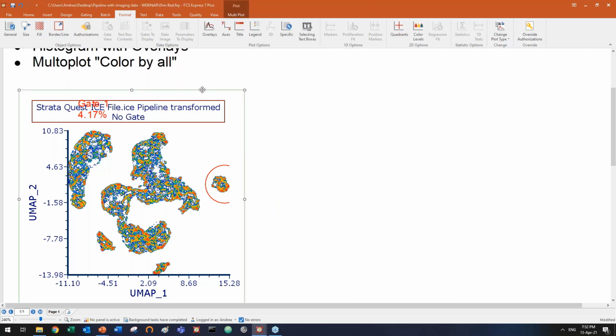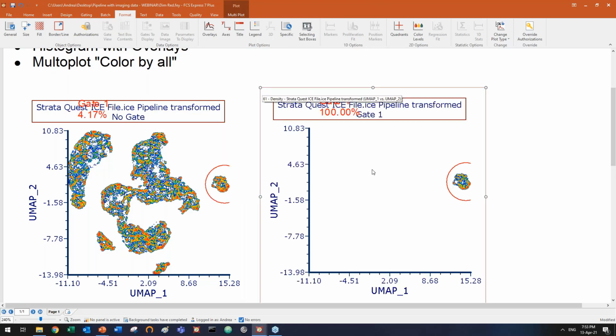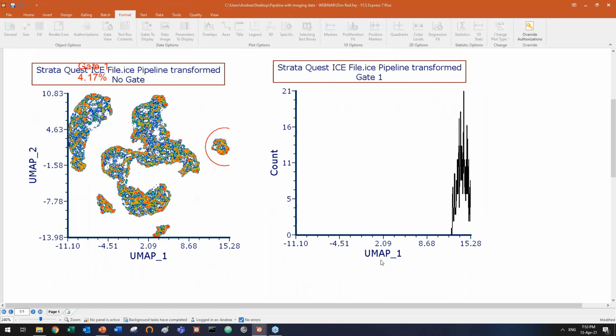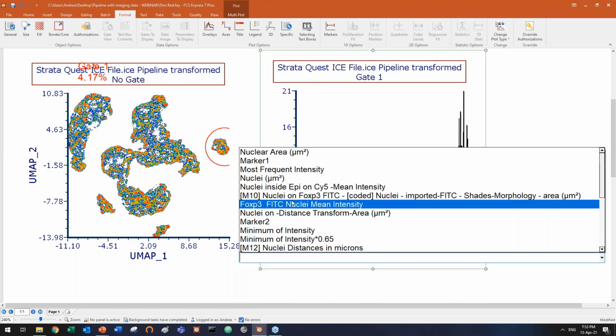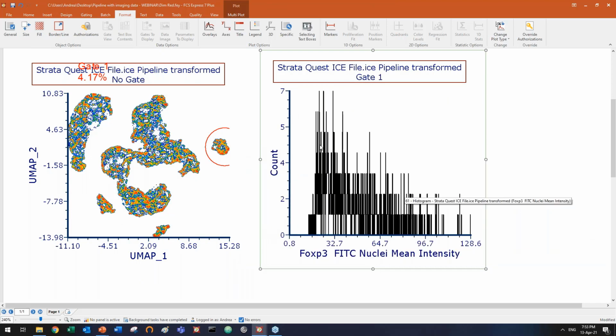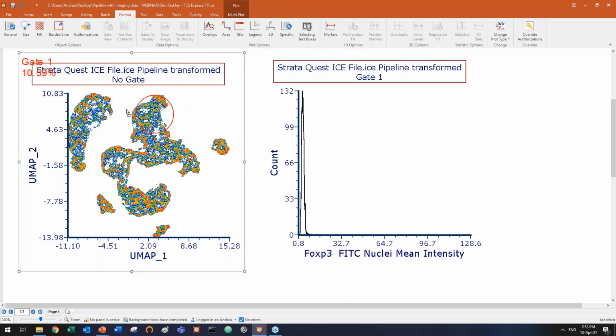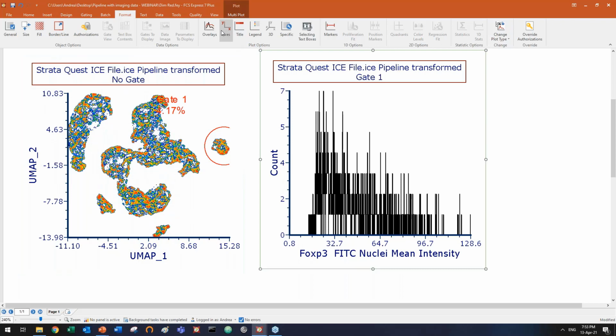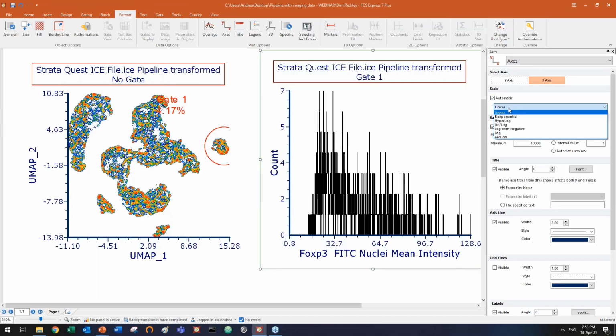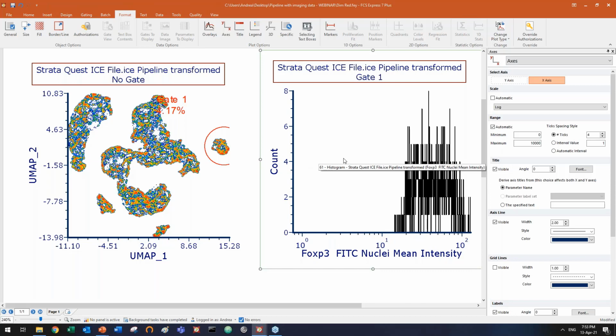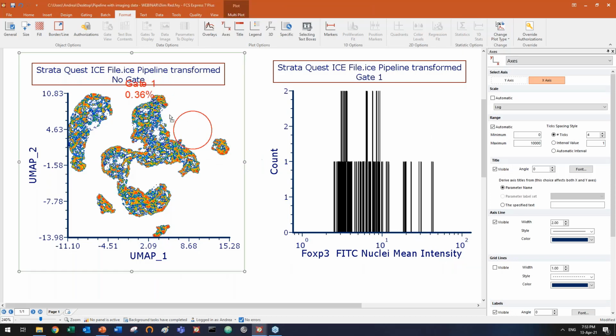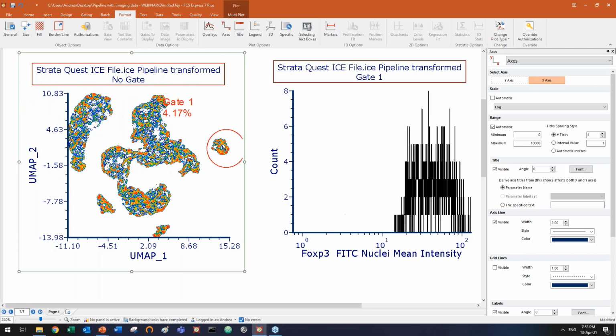I think I will show you one more thing, which is the parameter overlay histogram. So let me convert this to be a histogram, and let me show, for example, the FoxP3. What you see here is the FoxP3 distribution of those events. If I move my gates here, I can see something different. I can, of course, set it to log, and we already know that those are FoxP3 positive. If you scroll around, you can see negative, negative, negative, positive.